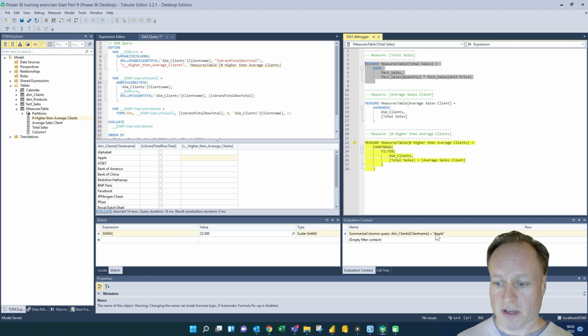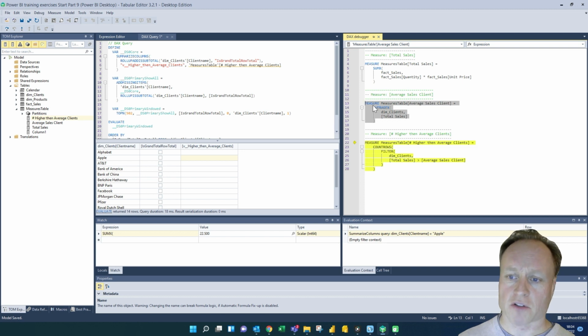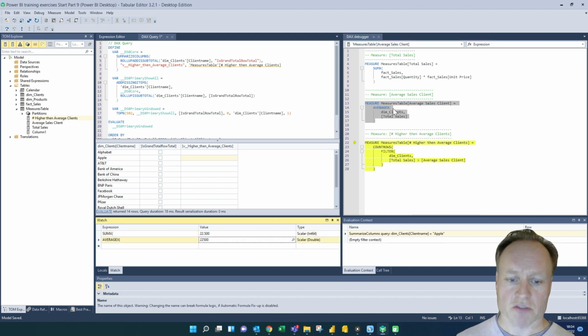Okay, so we can tell that for this part, just the SUMX, we get a result of 22,500 in the filter context and a total in the blank. So this still seems right. Okay, so let's go to the next part of this formula and again say, watch this expression.